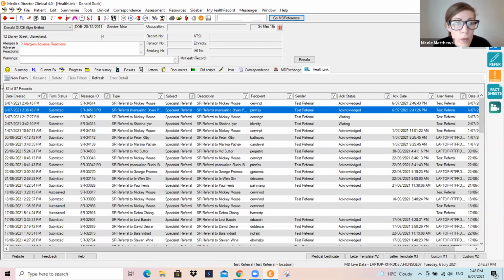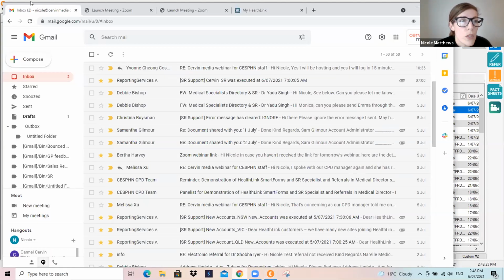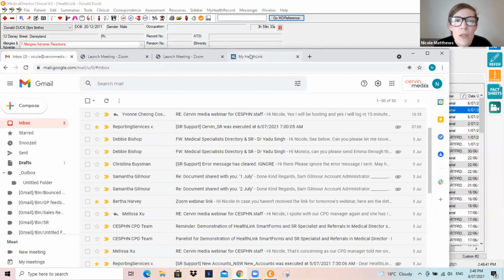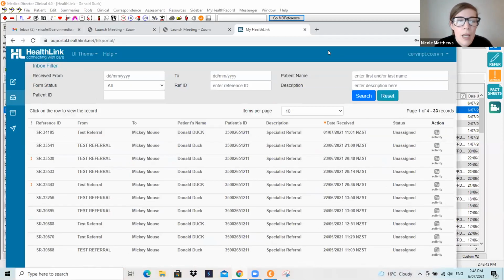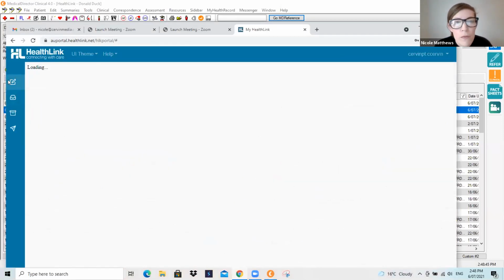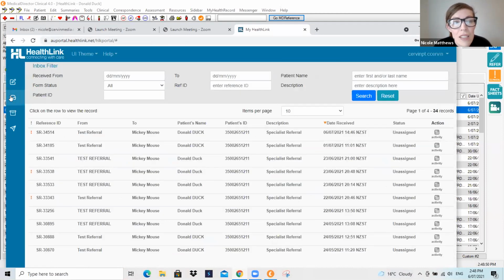So this referral has been sent and it's been acknowledged. What I'm going to show you is that I sent that referral to my portal account. Sorry, I can't reach this. There we go. So here's my portal account, and this portal account is for specialists who do not have software. So all they can do is see the referral and print it out, and they get the referral that way. But if you look here, I've got the referral that I've just sent.